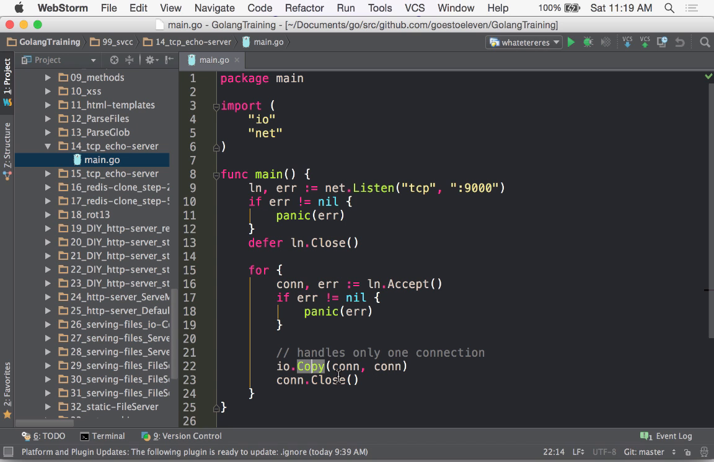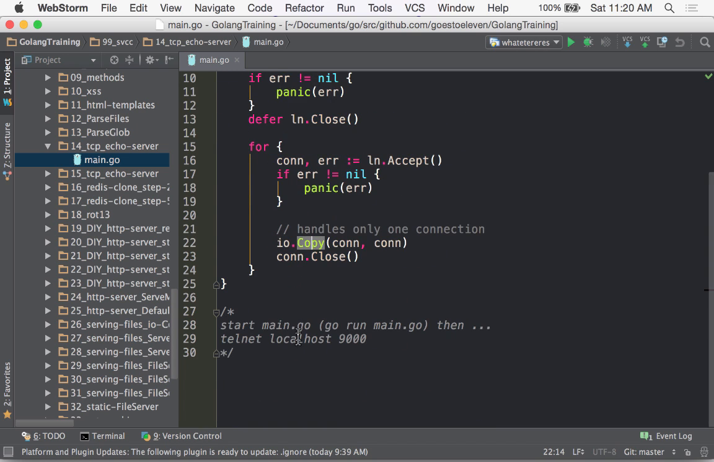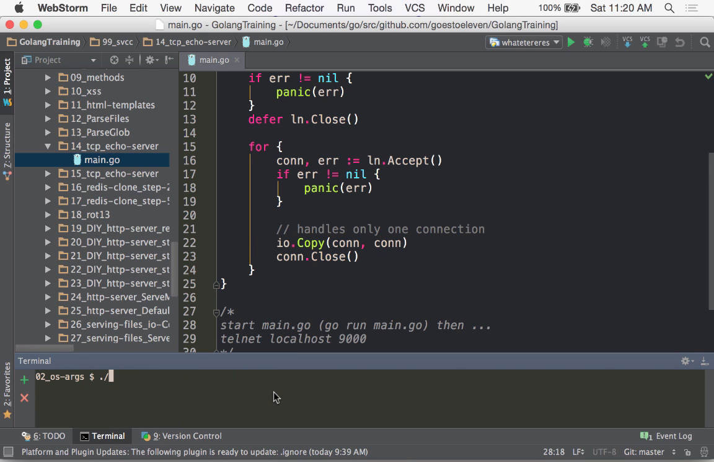So let's just see what happens when I run this. I put little instructions down here, in case you're looking at this code later and wondering what's going on there. First I need to start the server. I'm going to start the server right here in this terminal, and to do that, I'm going into 14.